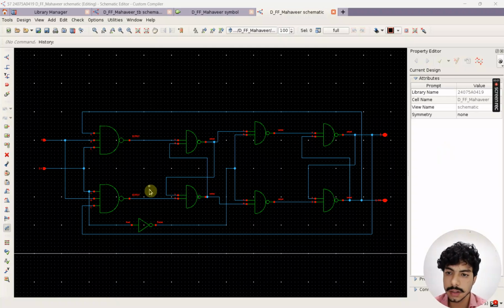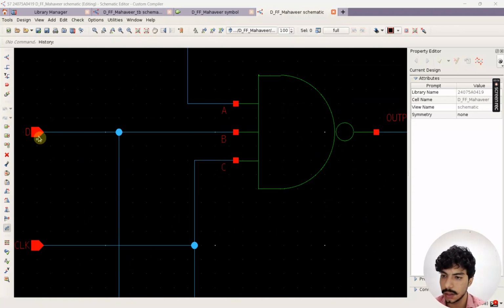In this video we are designing a D flip-flop using NAND gates. This is a 3-input NAND gate. This is also a 3-input NAND gate. I think you know this connection. So after designing this, this is the D input. This is the clock.